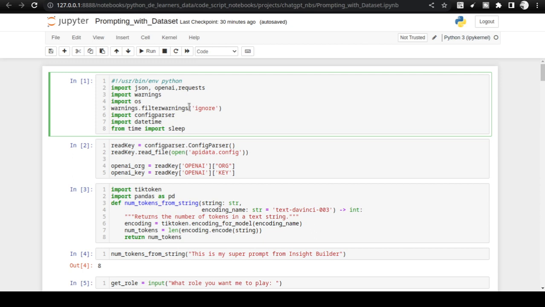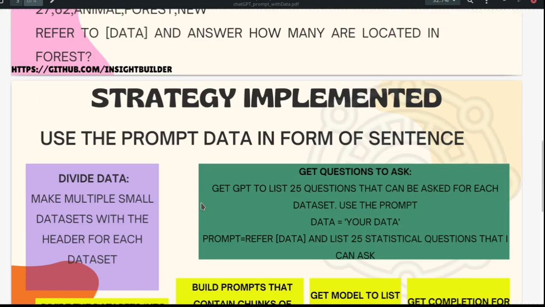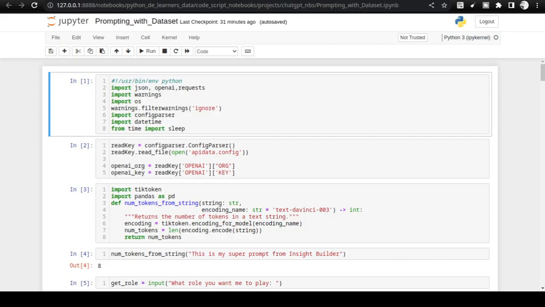Let us go back here. What it is going to do is divide the dataset and give it to ChatGPT, ask the questions it can ask on the dataset, and then design the reply based on the questions. All this activity we are going to implement as code. Let us go back to the browser.